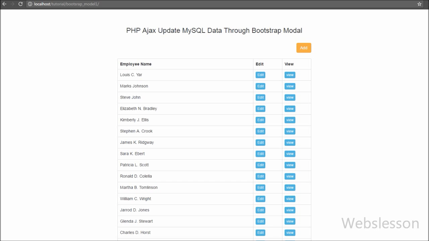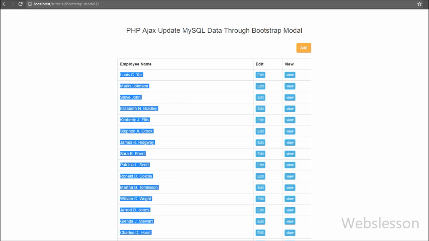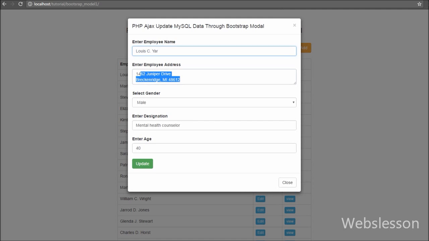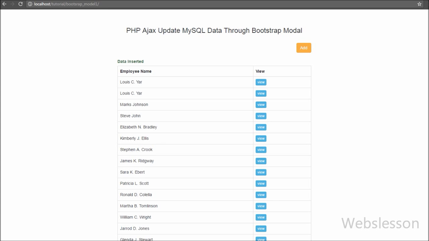Friends, you can see that when we click on this edit button, the Bootstrap Modal pops up on the web page with a filled form with the particular employee details. Here we can also see the submit button name has been changed from insert to update. So when we click on this button, this data is updated in the mysql table.